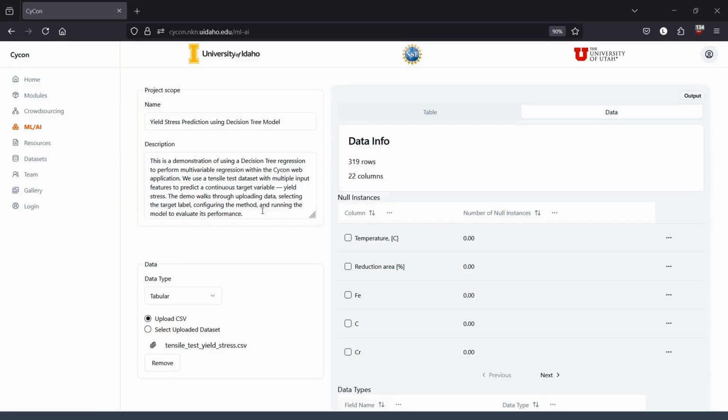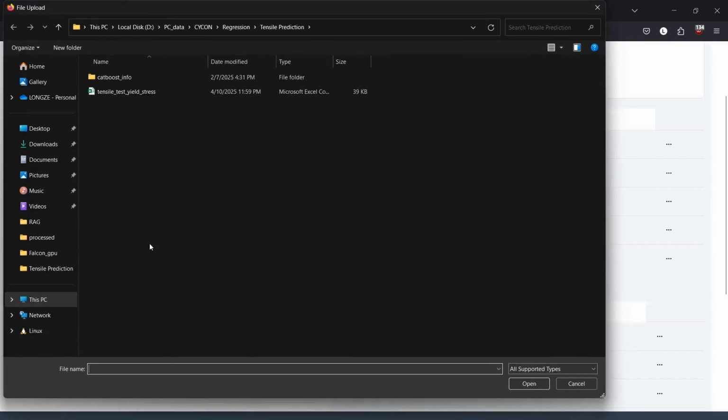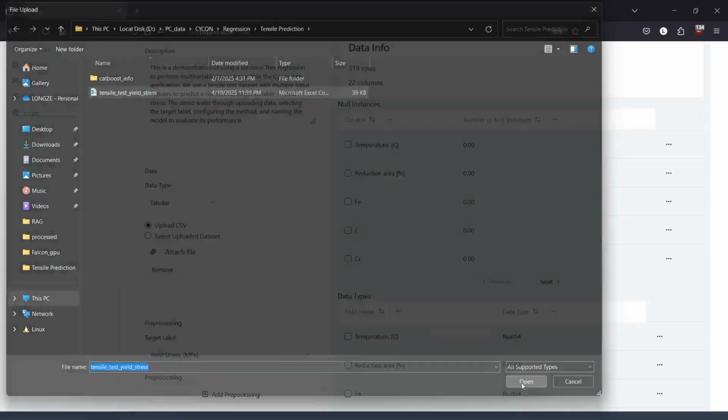Yield stress. The demo works through uploading data, selecting the target label, configuring the method, and running the model to evaluate its performance. In the data type section, there are 4 types of data we can choose: tabular, image, text, and signal. Here we choose tabular because our data is saved in a CSV file. And then we click Upload CSV and click this button to upload. Here I choose our tensile test yield stress data and click open.